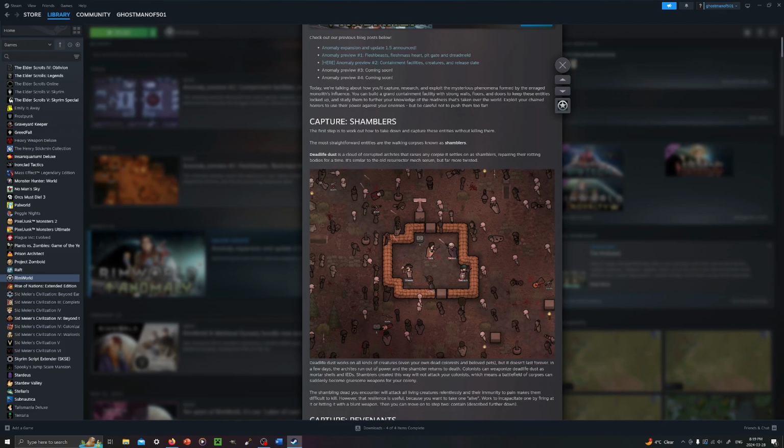That raises any corpse it settles on as Shamblers, repairing their rotting bodies for a time. It's similar to the old Resurrector mech serum, but far more twisted. Yeah, I can see that from the looks of it. So, it kind of makes burying your colonists a bit risky.